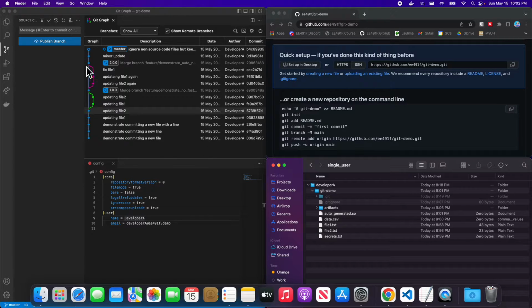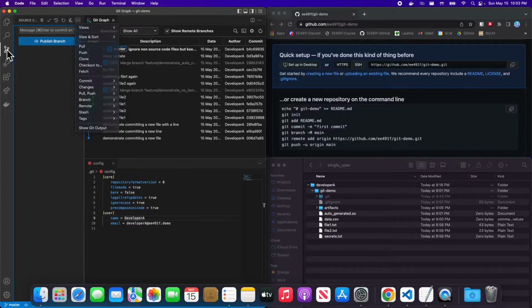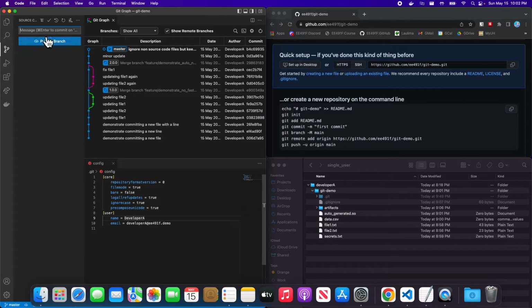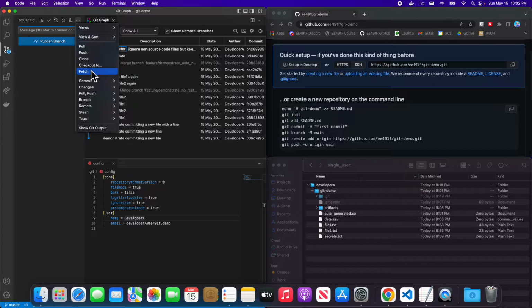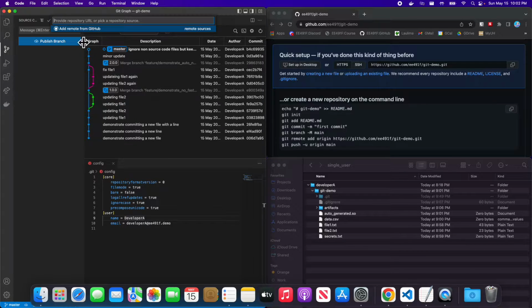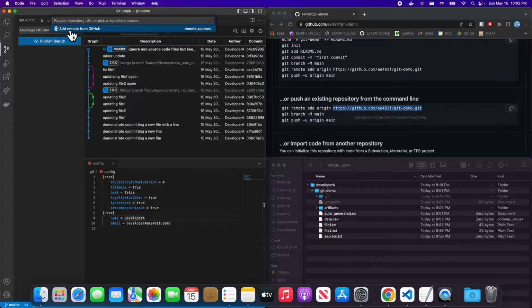Okay, so let's add our repository. In our Git tab here, here's our remote. We're going to add a remote. We're going to give it a repository URL. So that's our URL. And we're going to give it a name. The instructions say to call it origin, which is very common.